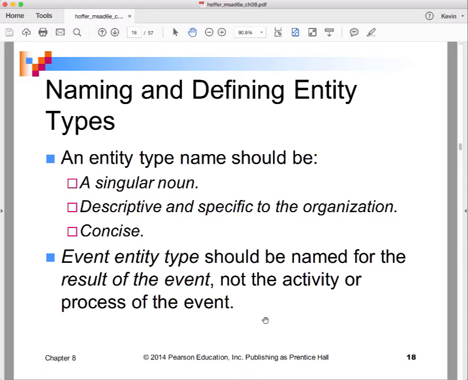So I want to represent the result of those events that happen.